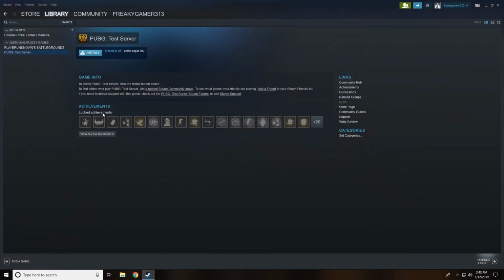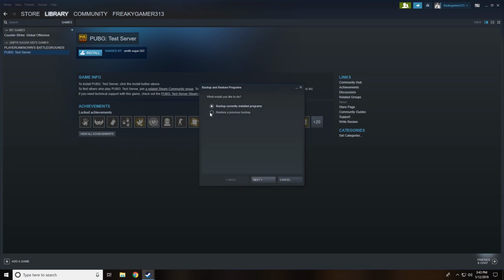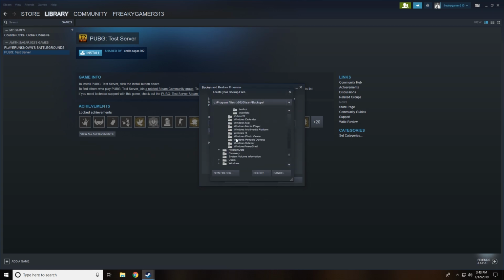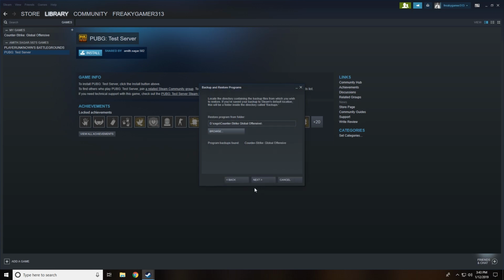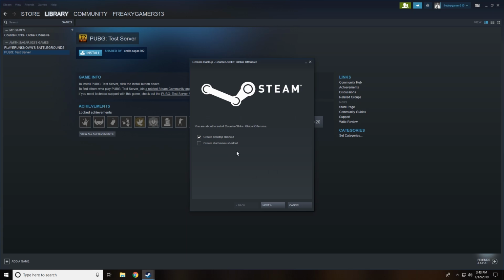For example, let's go to Steam, click over the Steam, and go for Backup and Restore. Here you can see Restore a previous backup. Next, from here, you have to select the tree. Do not select the primary folder, just make sure to select the secondary one, which is stored inside the main folder, the Counter-Strike folder, and select it, then click next, and the file will be restored as it is. You can choose anything, create a desktop shortcut and so on.